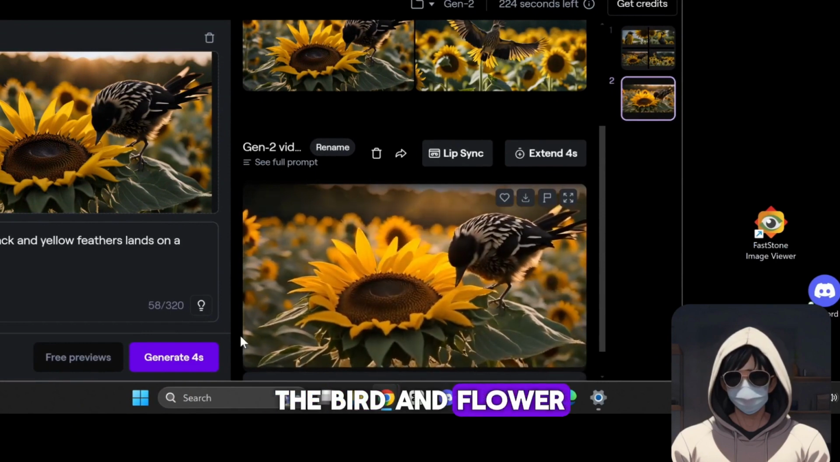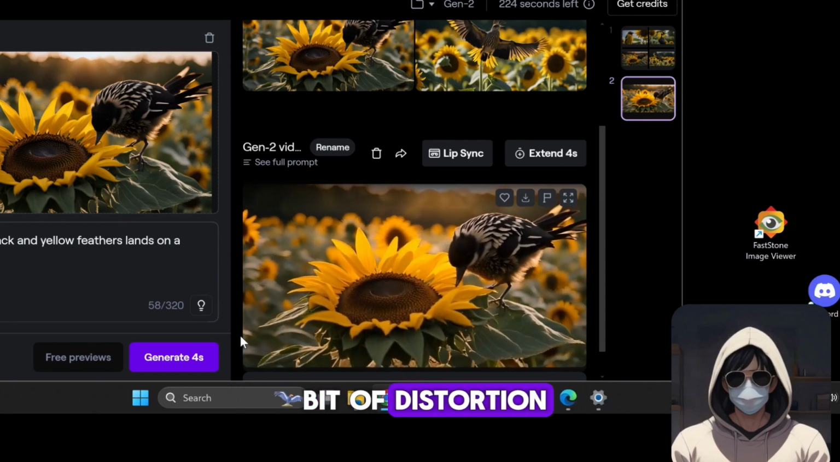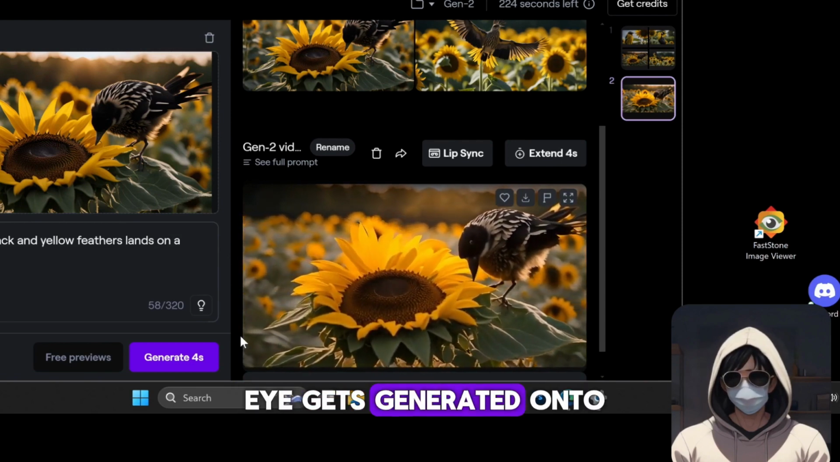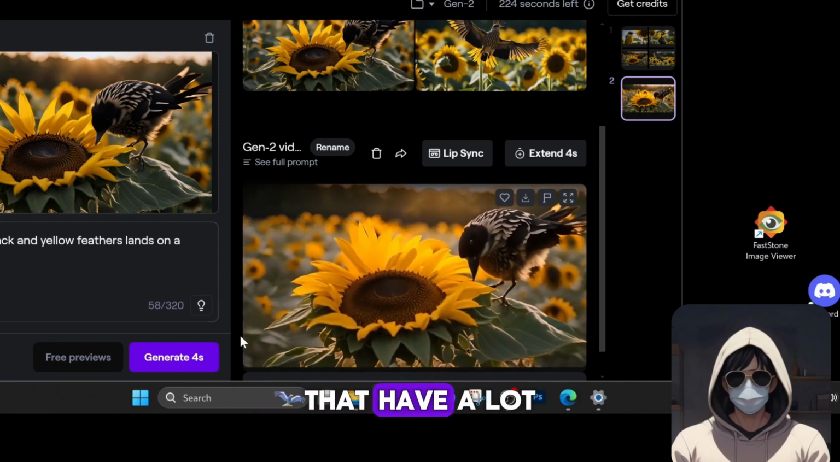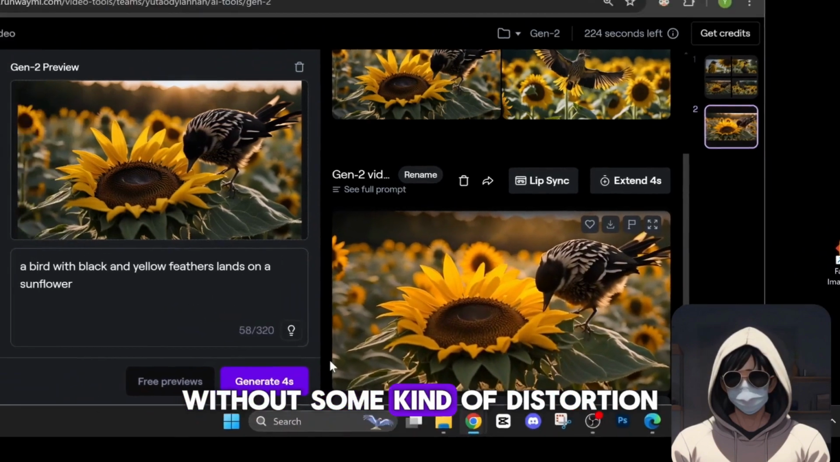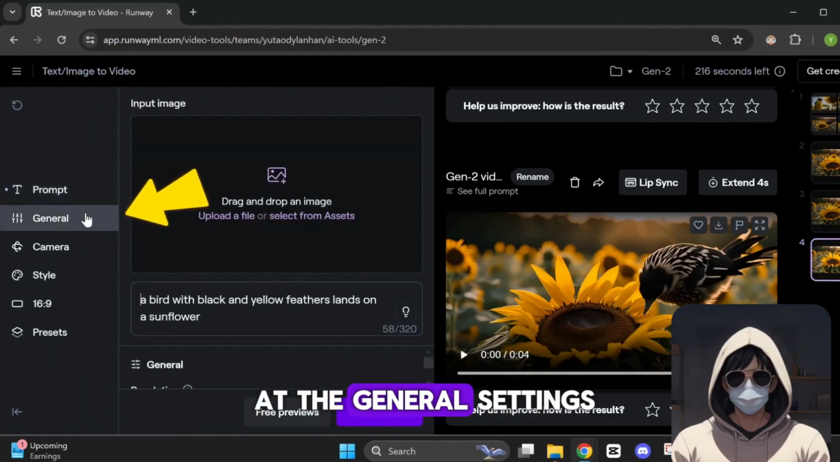The bird and flower are animated with some motions, although there's a little bit of distortion. It looks like an eye gets generated onto the bird. It is hard to get high quality videos that have a lot of movement in them without some kind of distortion. Let's remove this image reference and take a look at the general settings.